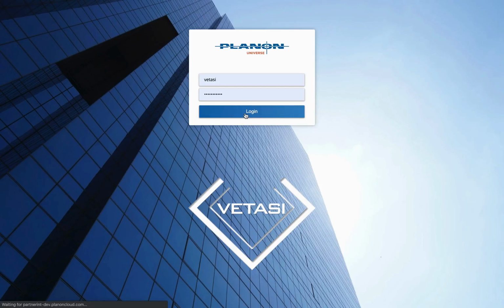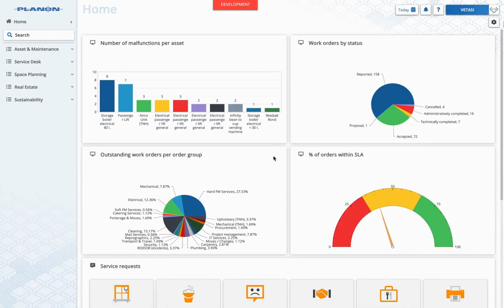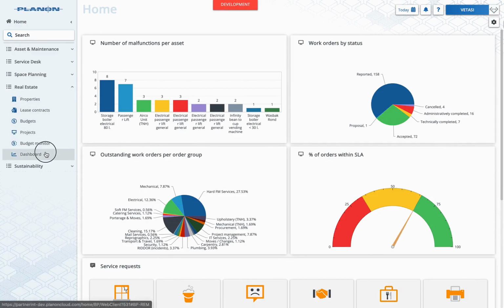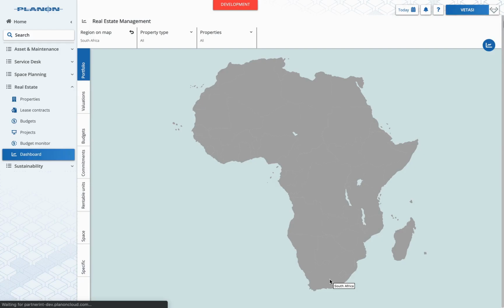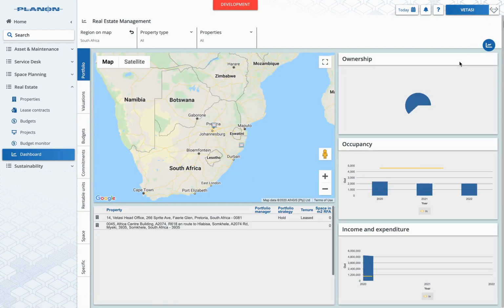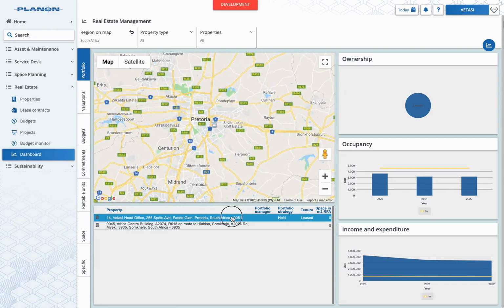Plan-On's real estate management module allows users to efficiently manage their organization's real estate portfolio in an interactive and visual manner. Out-of-the-box interactive dashboards allow users to select the correct data in a simple manner. The real estate portfolio can be viewed at varying resolutions, from global to regional, and can be further specified by making use of predefined filters.